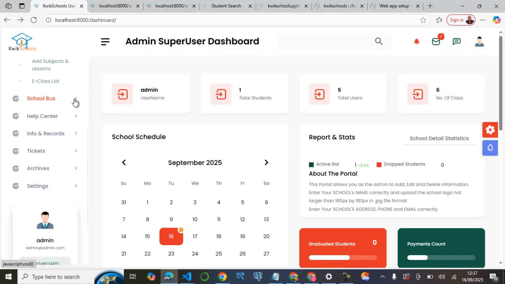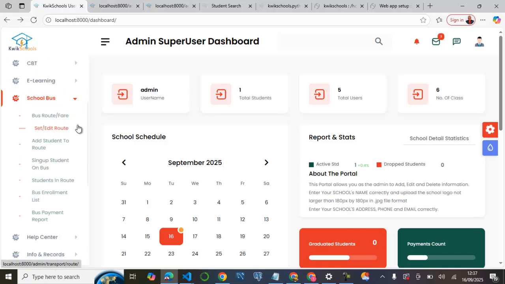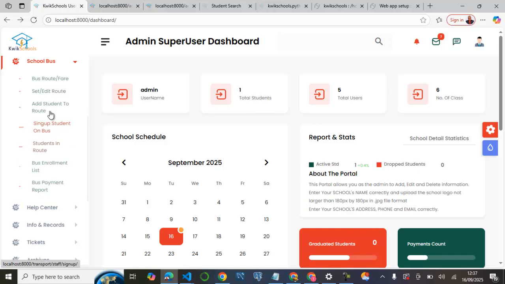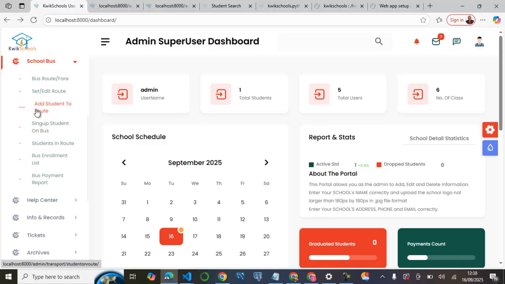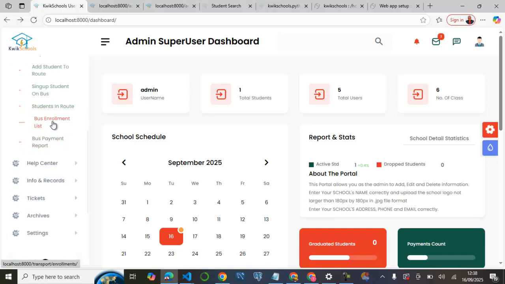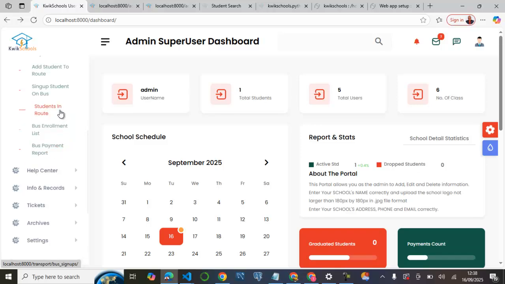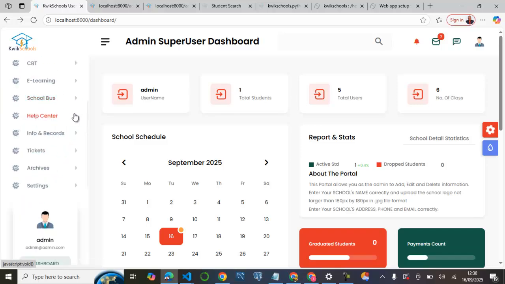Then the school bus management, of course, takes us to the school bus management, to know students that are on the school bus route, to know which route a student belongs to, to know how much it costs. It enables students also to know how much they need to pay to make payment, and then to manage routes and those that are in charge of each of the routes. So that's what the school bus management environment allows you to do. On the portal, you can see bus route fare, set or edit route, add student to route, sign up student on bus, student in route, bus enrollment, and bus payment report. So it generates reports also on all payments received from the bus and transport section.